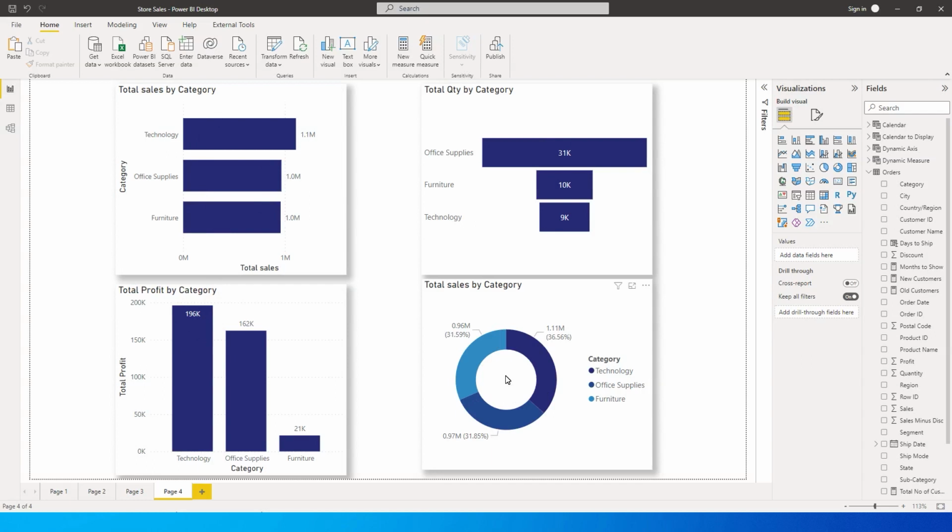Now, what if we want to have the same color for technology across all the visuals over here and the same color for furniture across all the visuals, so that it's easier to identify when you look at and understand what is happening with quantity, profit and sales. So this is the tutorial for today. So let's get started with this tutorial.